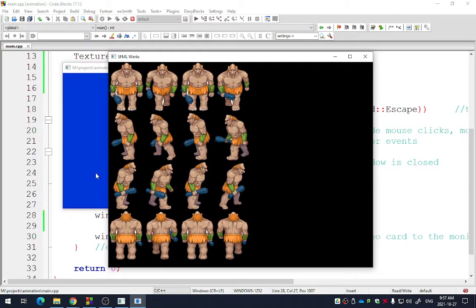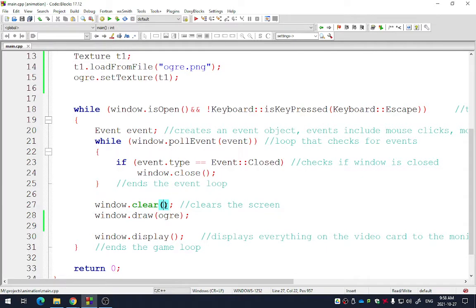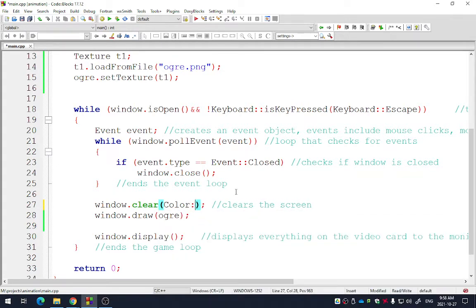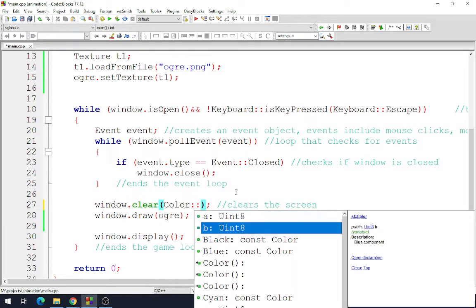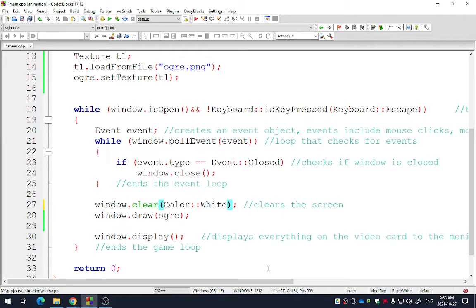There it is. Kaboom. You can see I have a little bit of a white space problem here. I didn't delete the space in between his arms and his legs. But here's a good fix for that. You can set the background to white just by putting a color inside of this clear command. So I'm going to go Color, colon, and then I can choose White. That will erase the screen white. Yeah, you have to hit tab so it'll auto type.